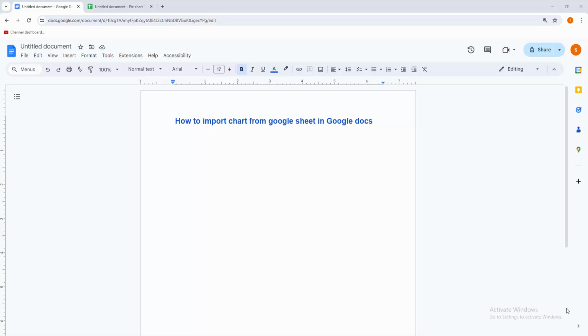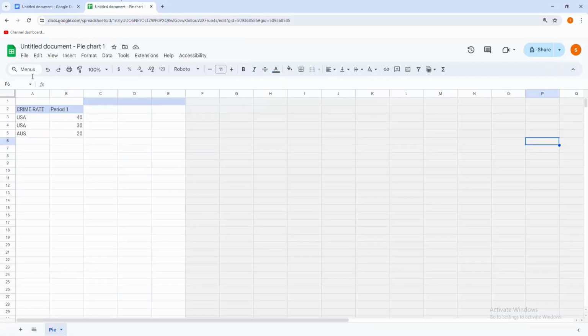In this video, I am going to show you how to import a chart from Google Sheets in Google Docs. Let's get started. At first, you have to open your Chrome browser. Then open your Google Sheet. Then open a document. Then create a document. Now you can see here is my document with some text.